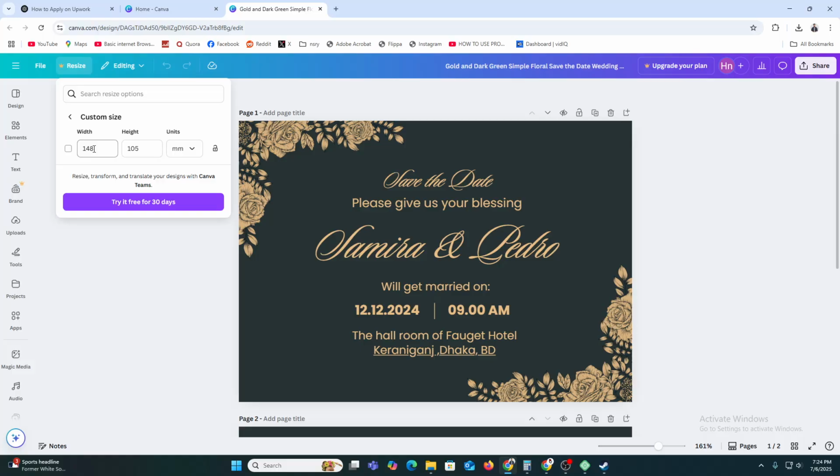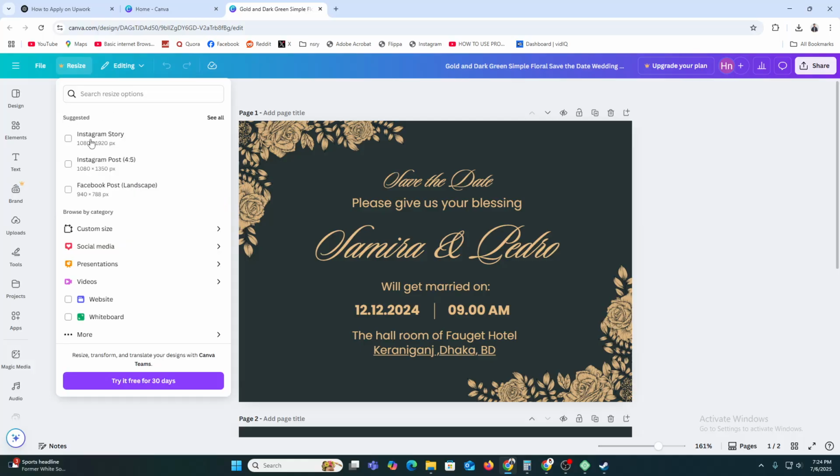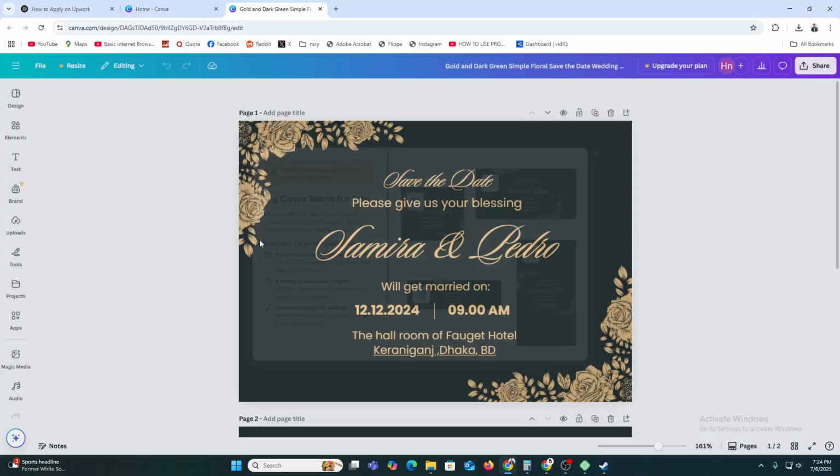Here you can change the width and height manually. Pick from Canva's suggested presets like Instagram story or many more. Like, let's click to the Canva, then try it for 30 days. Okay, if you are using the premium one, then you can easily do it. But if you are using the free plan, then you are not allowed to do it.